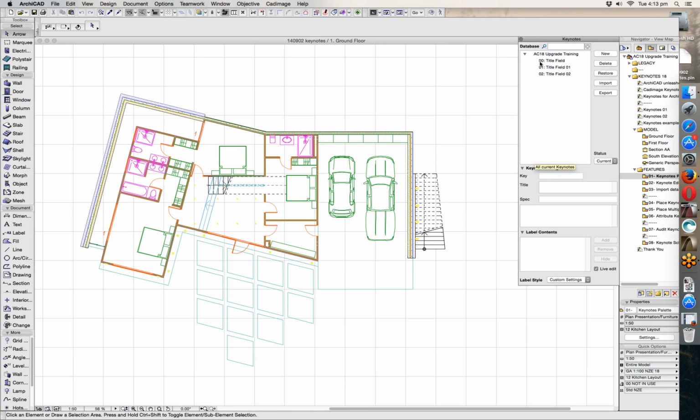So at the moment, you can see there's 3 notes: 00 title field, 01 title field 01, and 02 title field 02, nice and basic. So let's just have a look through the various settings that we have here. We select our key in this top part here, and then down below we can see the settings related to that key. So we've got the key here, the title, spec ref, and a description. And here there's multiple lines available for adding a description in there.